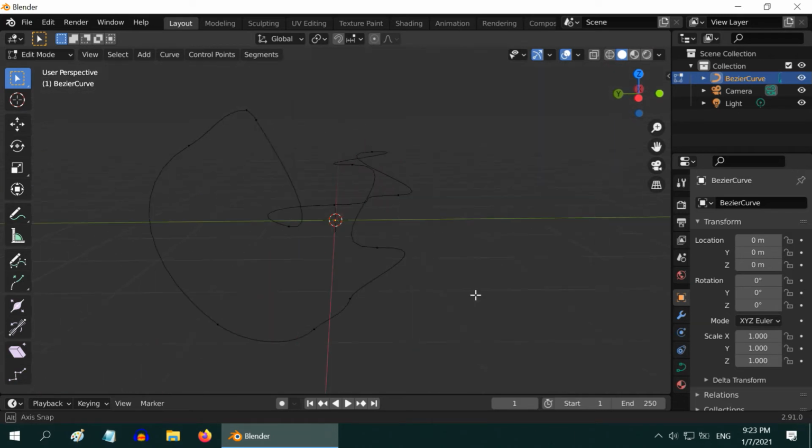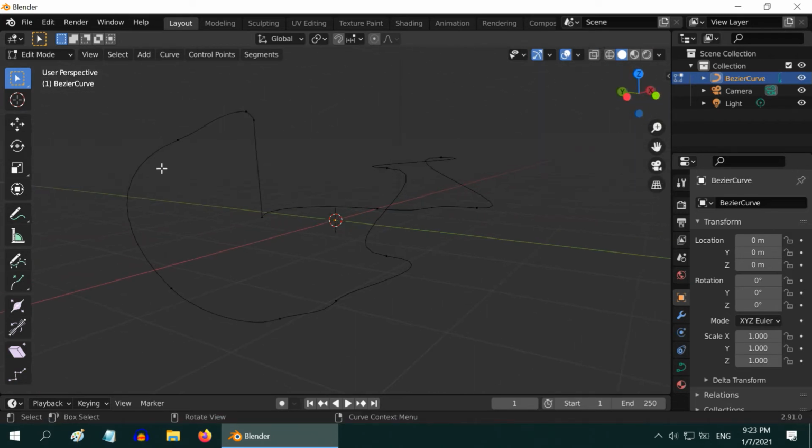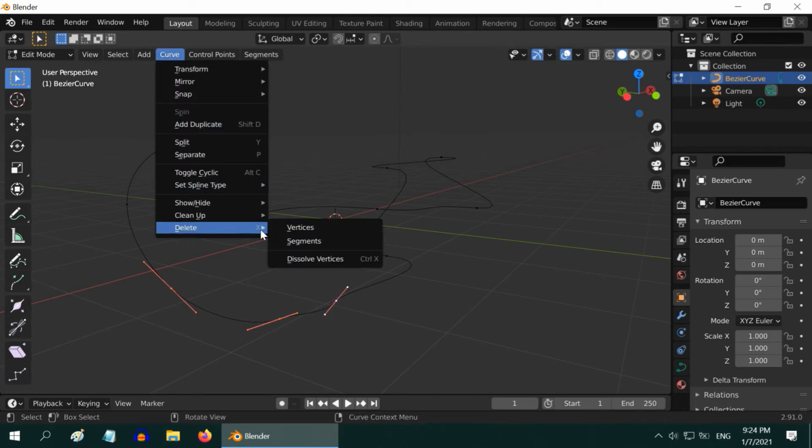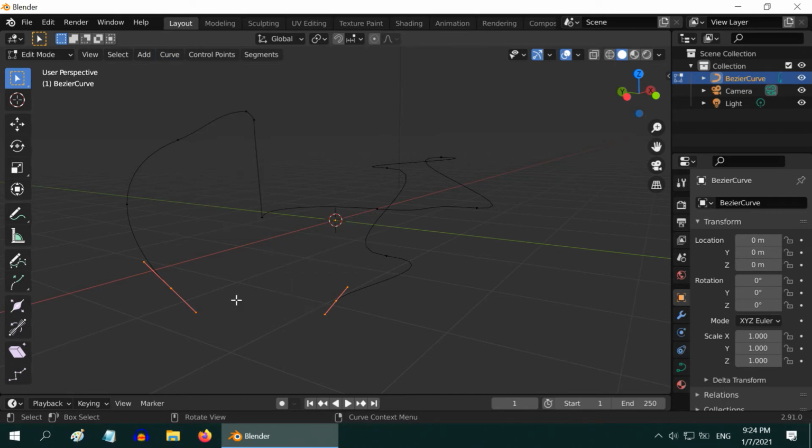You can also create additional control points. Let us take this section for example. If you want to create another control point within this section, first select the two endpoints, then go to Segments and select Subdivide. One new control point is now added into this section. If you want to delete a section of the curve, press the Shift key and select all the control points that make the segments. Then go to Curve and select Delete, and then select Segments. The selected part of the curve is now removed.